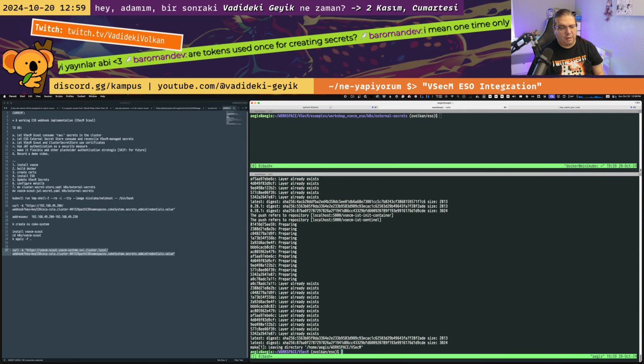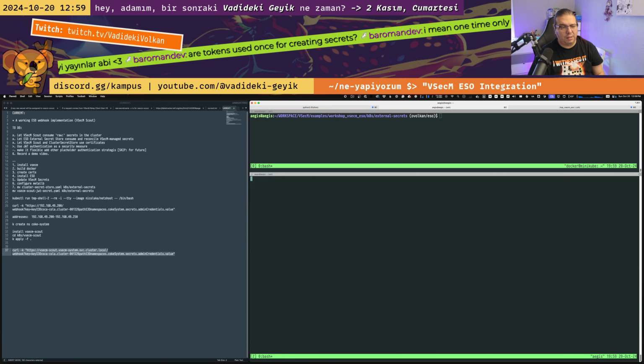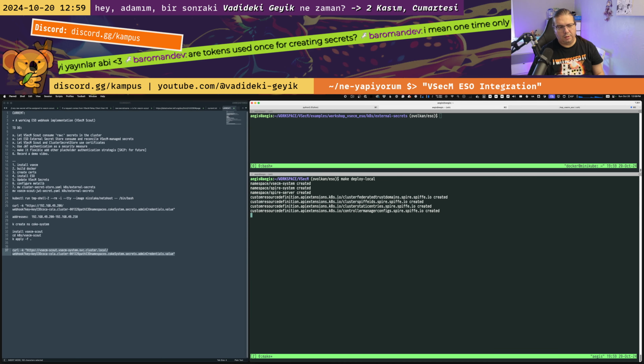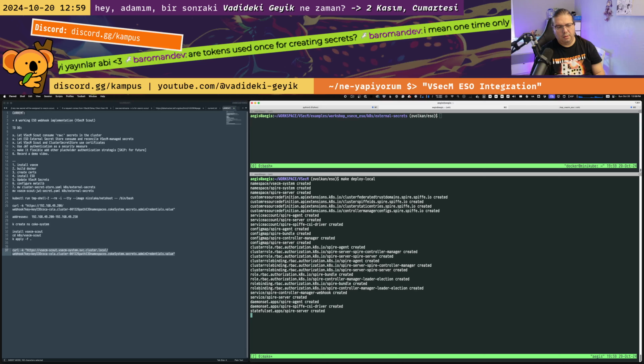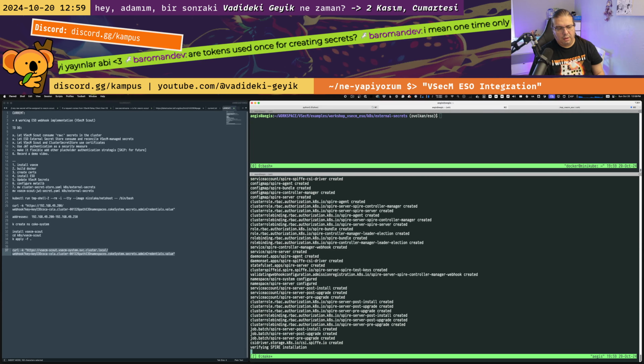That's what I did. I built the binaries recently. Now I'm going to deploy VMware Secrets Manager to the cluster. Make deploy local. Enter. It will take a while, not too long typically.